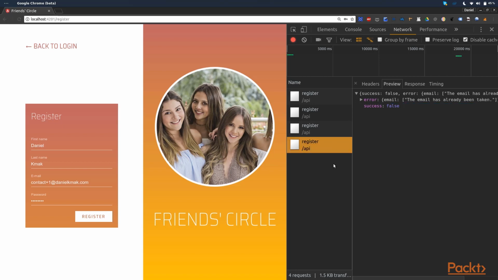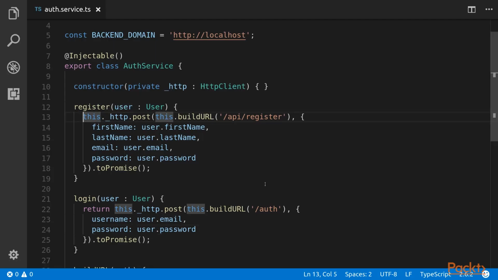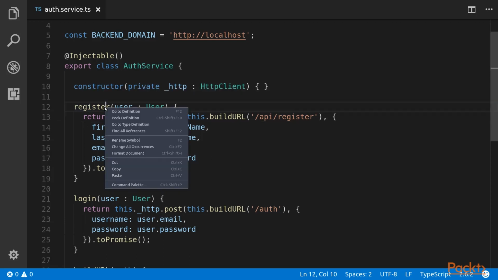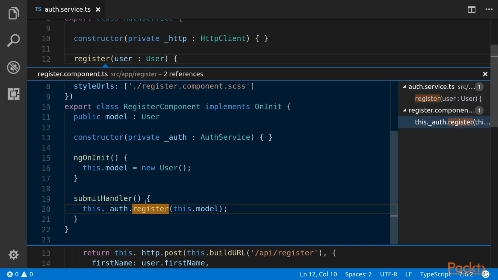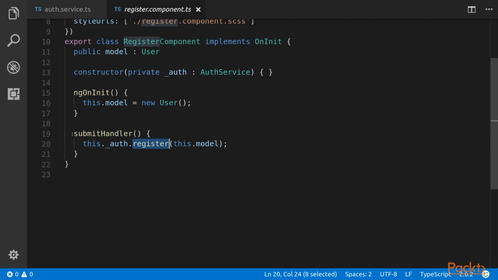So basically our task for now is, for example, to show some alert message if registration was successful or if it failed. So for now, we're going to return this promise from this register method. And then we're going to go to the point where this is used. So we can press find all references. And it's referenced here in the submit handler of our register component. So let's go there. And here, let's declare this method as asynchronous.